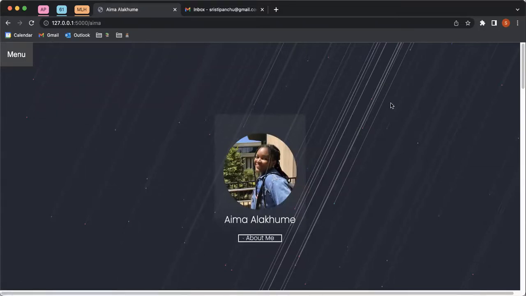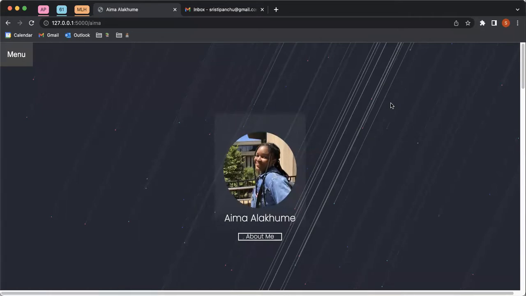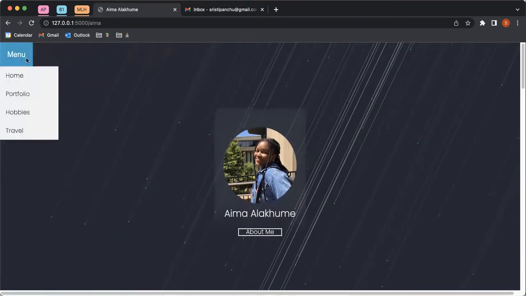For this project, Sristi and I split the work. She handled the back end and I handled the front end. To make our portfolio pages, I used HTML and CSS. Looking at it, you can see there's a drop-down menu, which takes you back to the home page, down to the portfolio, which includes our resumes, hobbies, and the places that we've traveled to.